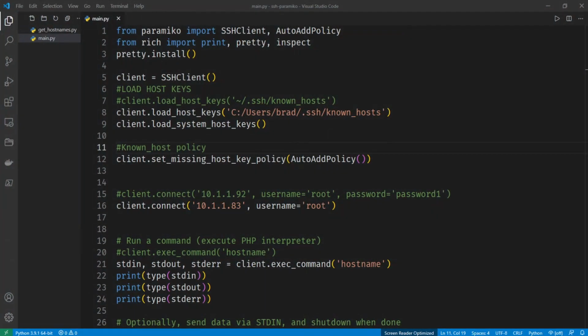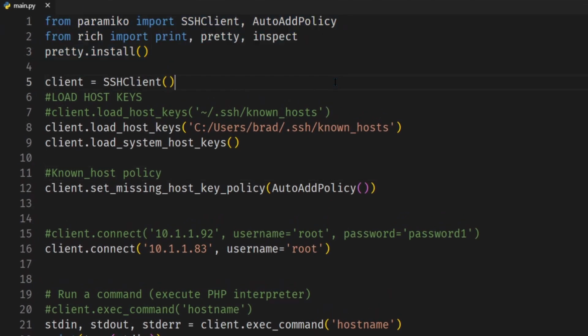All right, so I have our Python script open here, main.py, and I'm going to go over everything you need to know about Paramiko to create SSH sessions to clients. At the very top here, we're importing our modules. The first one is Paramiko, which is going to be our SSH client. And then after that, I'm importing Rich, which is just going to make our output look nice and pretty.